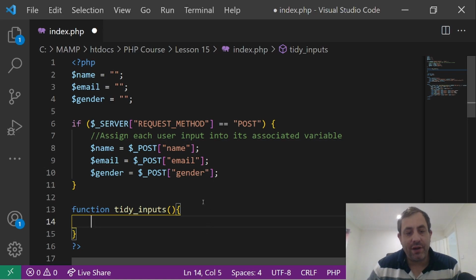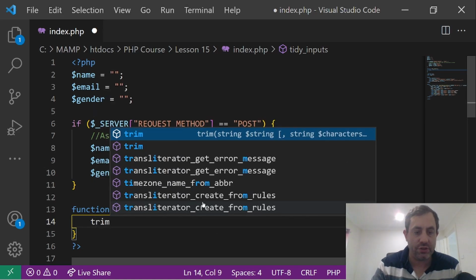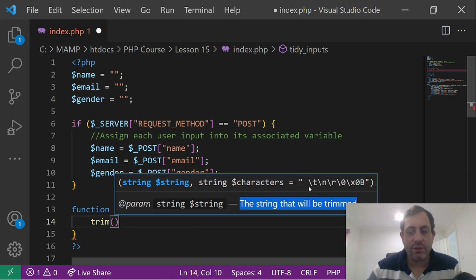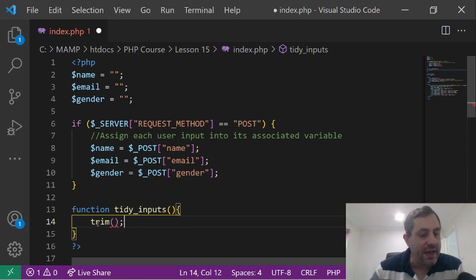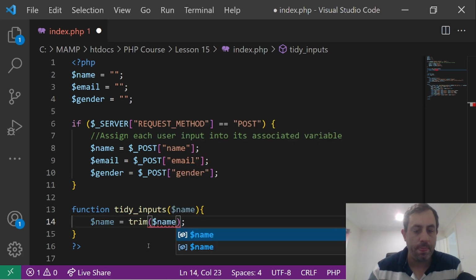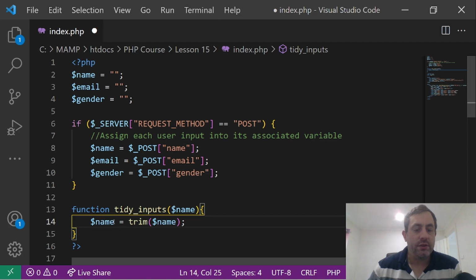PHP has a built-in function called trim, just like that. And what trim does, it'll trim the string, exactly as it says here. So it's going to trim out any white space and any special characters. But as you can see, that's not going to work here. So what we would do is we would pass in here name, for example, and then we would say name equals trim name.